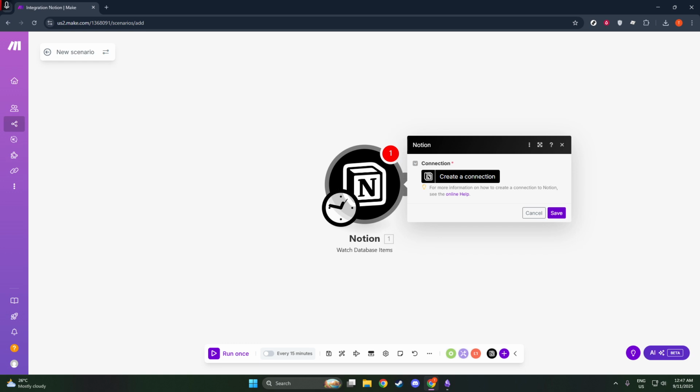Finally, don't forget to save your connection settings. This action completes the blend of these two platforms. Once everything has been saved, you're ready to put this integration into action. With your scenario crafted and your connection established, you can now start automating tasks between Make.com and Notion, reducing manual effort and increasing efficiency. And there you have it.